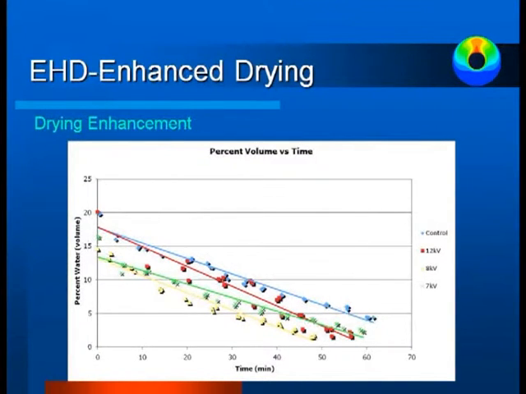The blue line is without an electrical field, and when we apply different voltages, you can see the change of the slope. That shows the effectiveness in drying. Let me skip all the others and come to the conclusion on heat transfer.